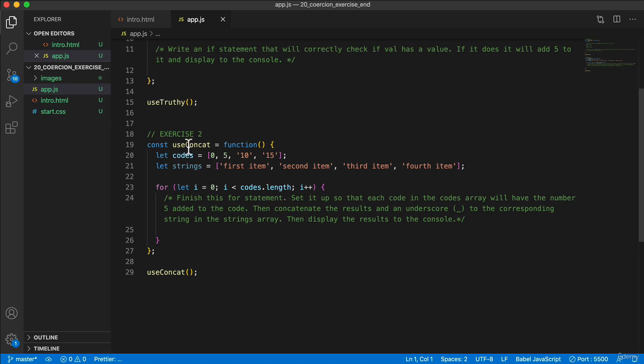Now exercise 2 is contained inside the useConcat function. Invoke it down here. There are two arrays set up right here. One has numbers. Some of those numbers are represented as strings. And then the other one has the same number of strings. So 4 elements here, 4 elements in this array. I've already set up a for loop. This for loop will iterate through this array.